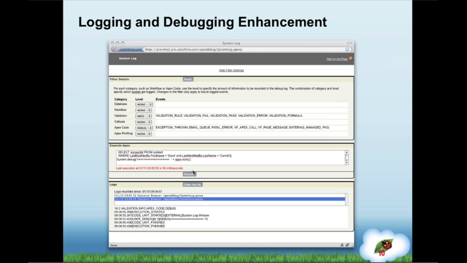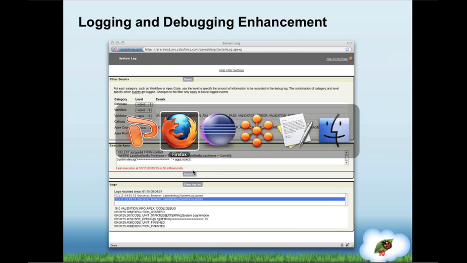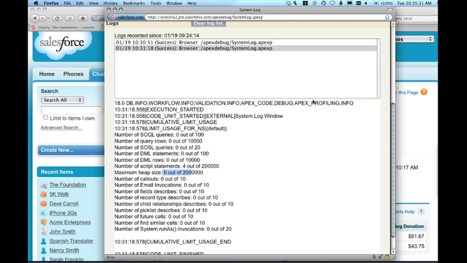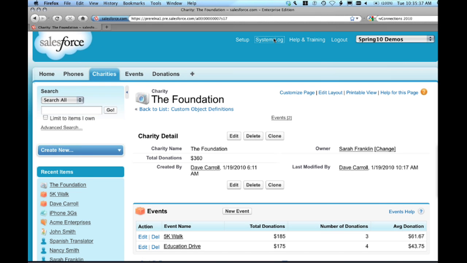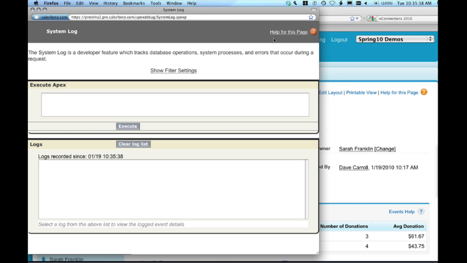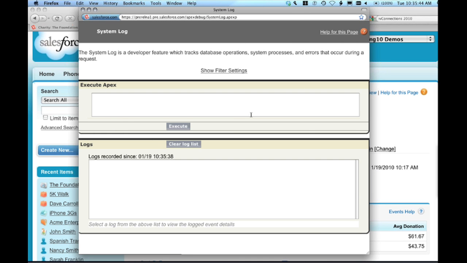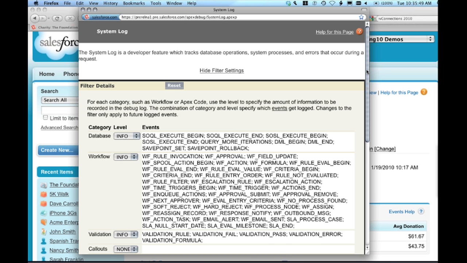Logging and debugging. We've completely redone the logger as you noticed, and I'm just going to switch over to it and explain all the new features of it. So this is the new system log. We get to the system log by clicking system log in the UI. And what we've got now is sort of the same functionality, but a lot more usefulness in it.